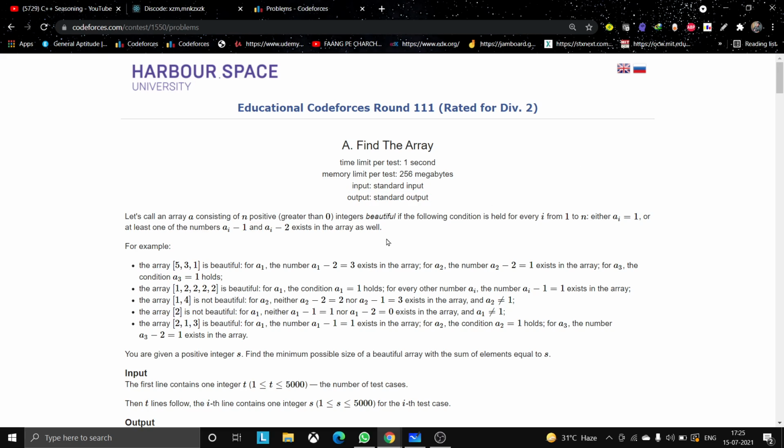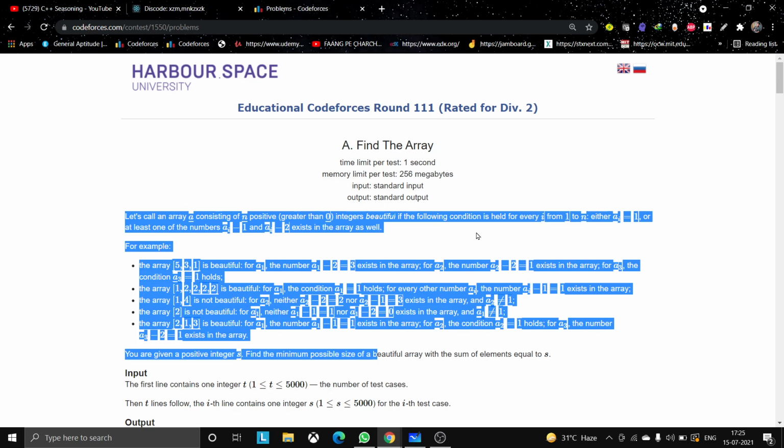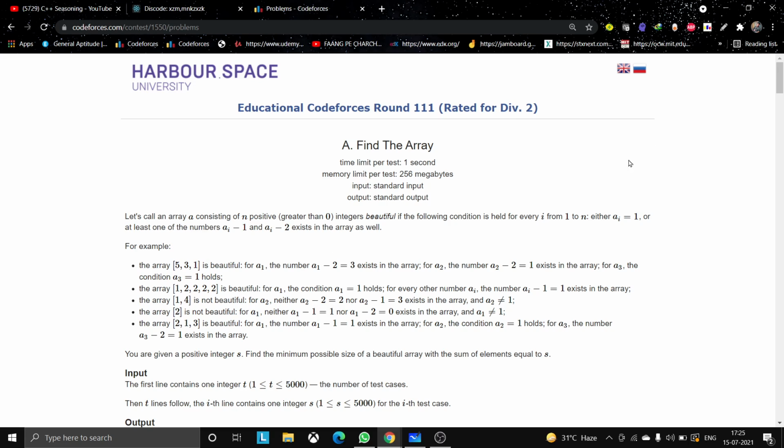And talking about this question, for those of you who would have given the contest yesterday, and for those who didn't, let's read the problem. We have been given an array consisting of n positive integers, and we have to satisfy the conditions such that each element in the array is either 1 or at least one of the numbers is the difference ai minus 1 or ai minus 2.